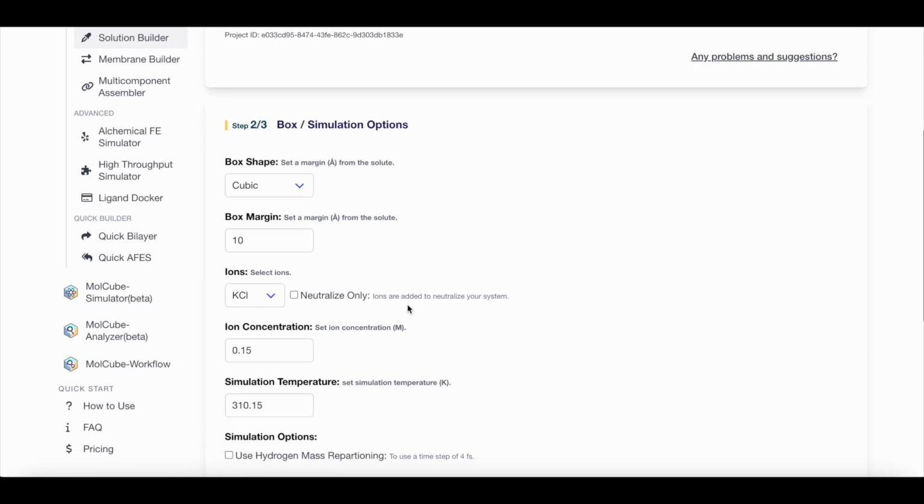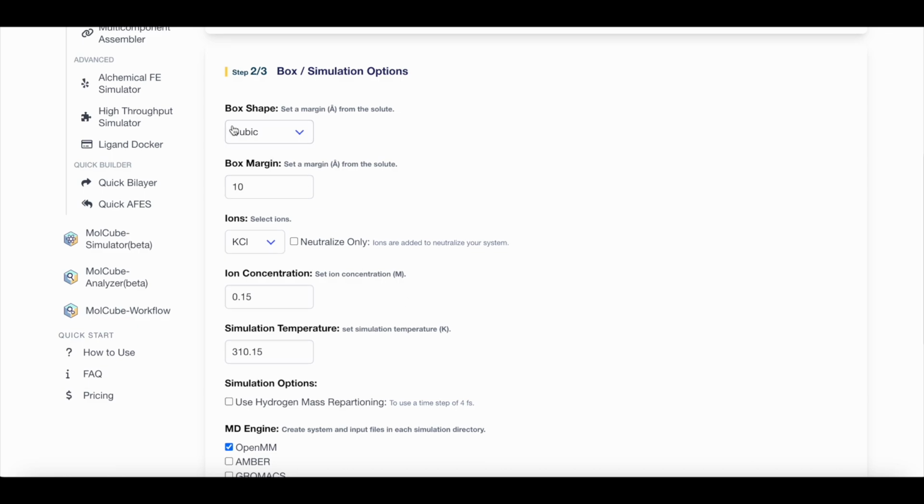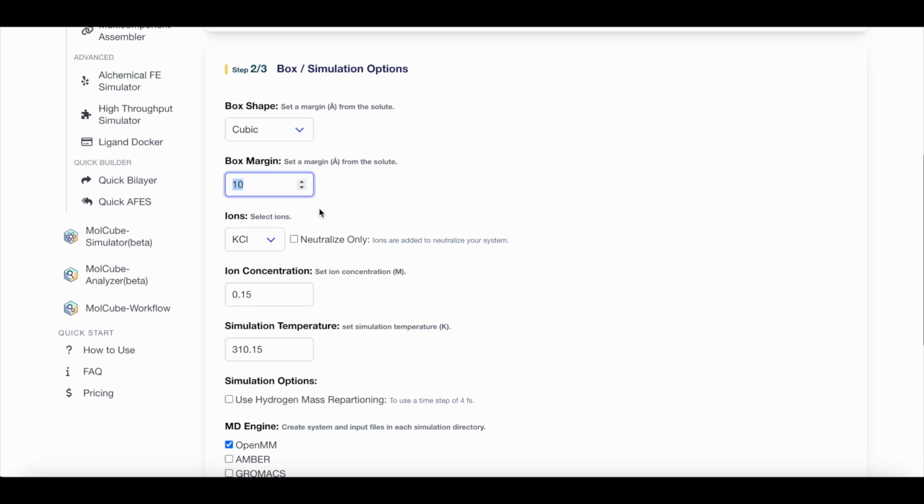Step 2. We will now proceed with configuring the simulation environment. First, let us define the boundaries of our simulation box. Please select a cubic box with a 10 angstrom buffer, which is highly effective at preventing clashes with periodic images.